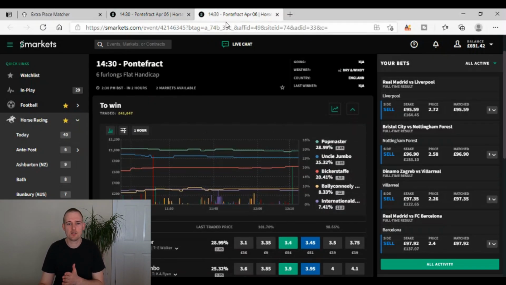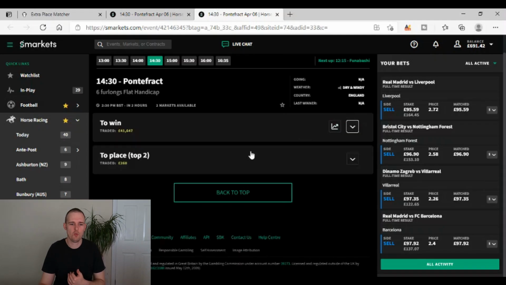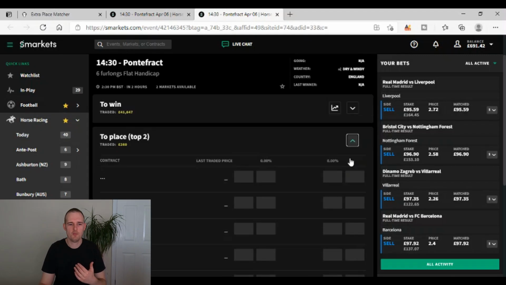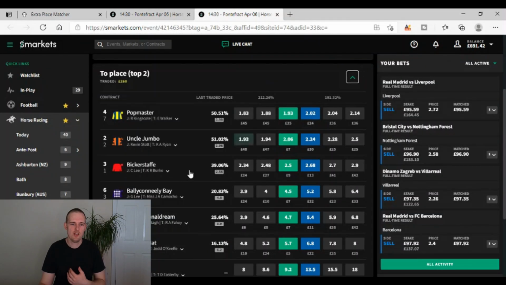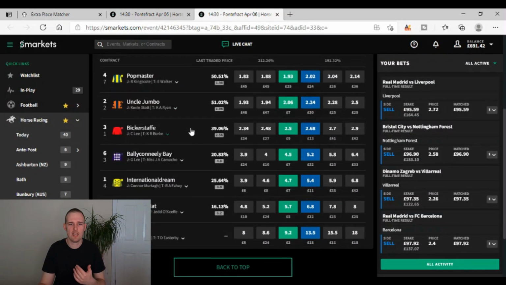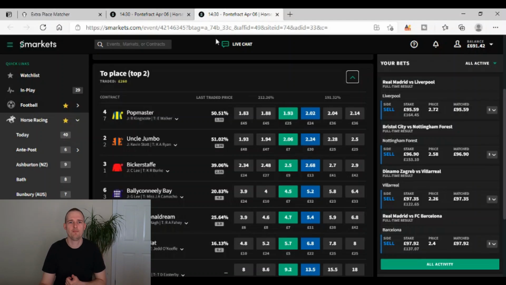But then on the next Smarkets tab, we would just close down the win market. And then, as it says here, to place top two. So we'd be going for a top two. If the horse finishes in third place, that's where we're going to get the profit with this. So we have that place market in that second Smarkets tab there.